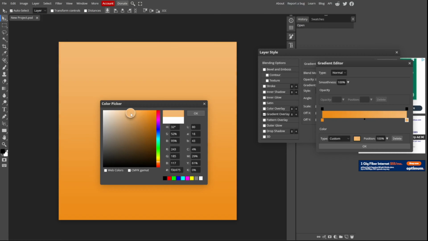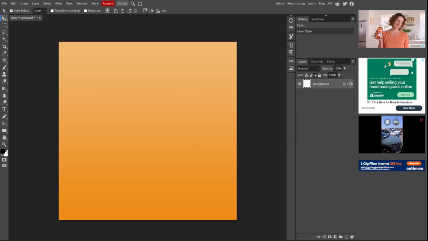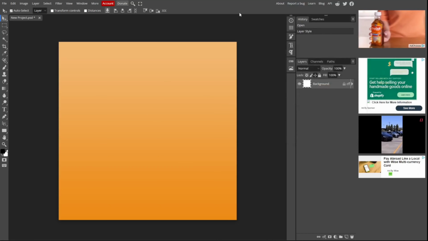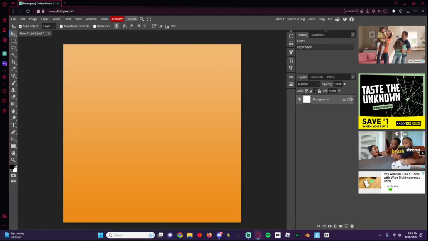So that looks pretty nice now. It's kind of fading in. You can see that color change. You press OK on everything. And now from here, you're probably wondering, how do I get texture? How do I get design? I want to make it look nice.